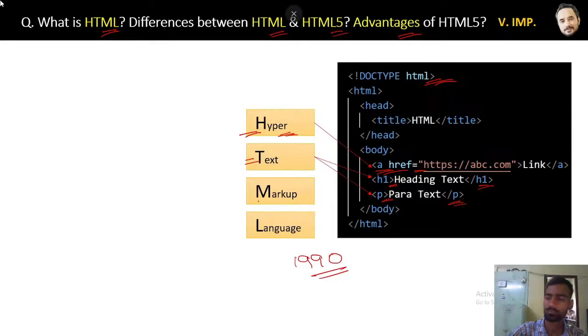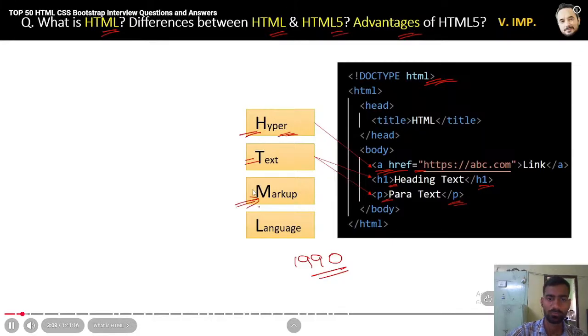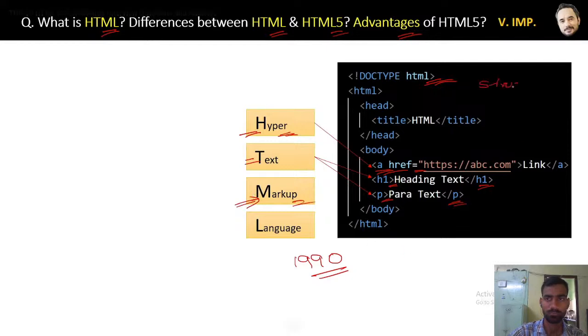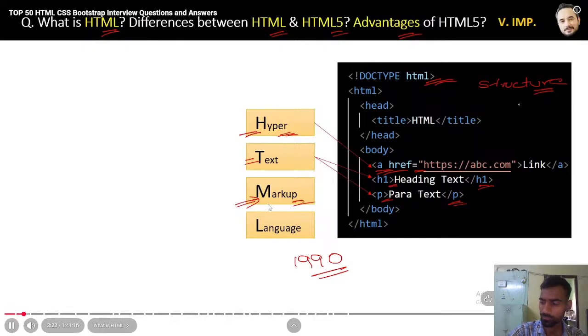Now you will ask, what is the meaning of markup language? Markup language means a language that defines the structure of a document using elements like headings, paragraphs, links, lists, etc. Remember, just the structure of the document, nothing else. Like a Word document, HTML is also more like a document only. Therefore, HTML is just a markup language, it's not a programming language.